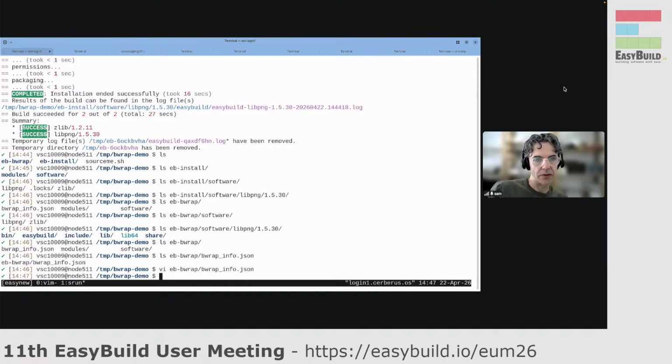But also, as Bart explained, it's important that the move is done in the same file system, because if it's in the same file system, then it will be a rename, and then it will be atomic. So how do we do that?